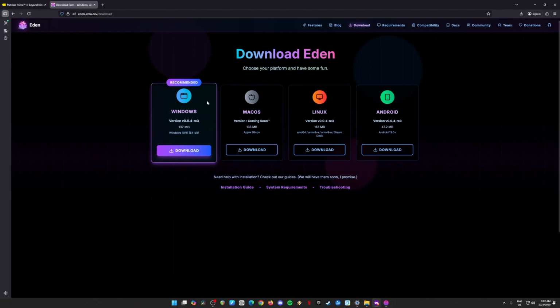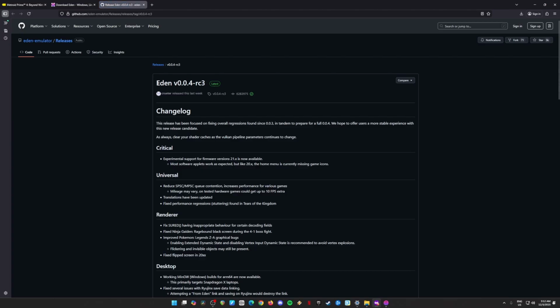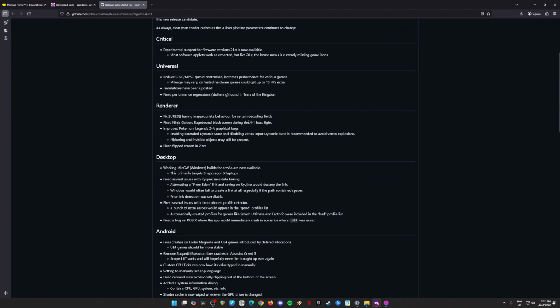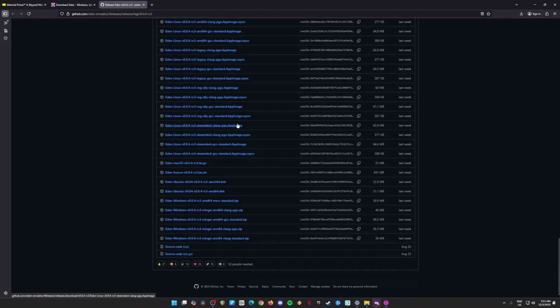In this tutorial, we'll be focusing more on Windows, so be sure to click on Windows and click on download. And here is the latest Eden emulator version, and then hover down below to get the downloader or the zip file of it. So this is the file that you need to look for: Eden, then the version, then the MSVC standard zip file. Be sure to click on that and download it. I have this file already, so I'm just gonna open that one.